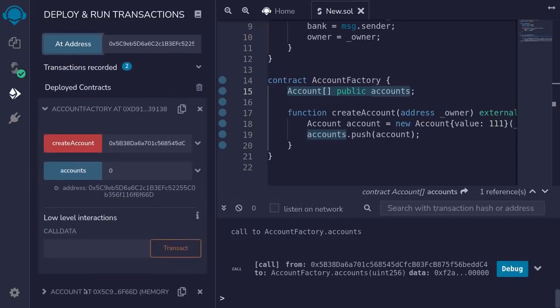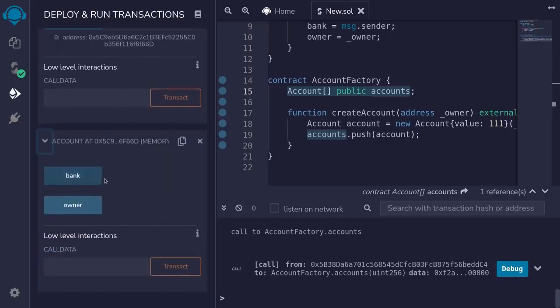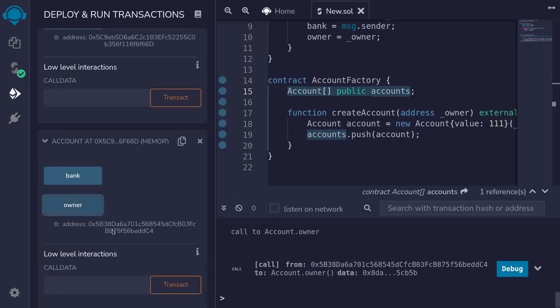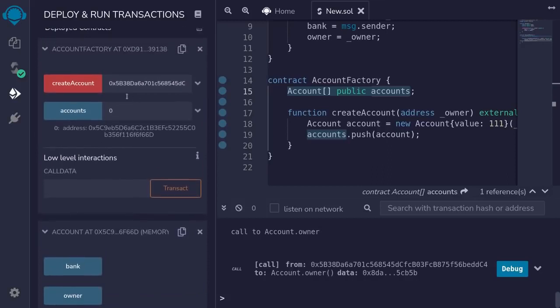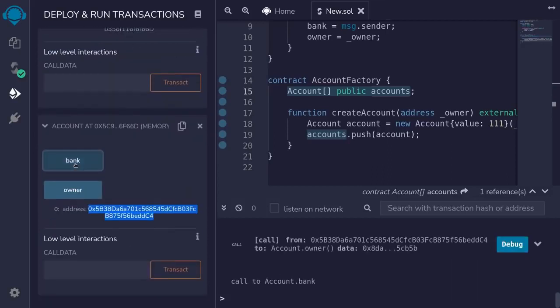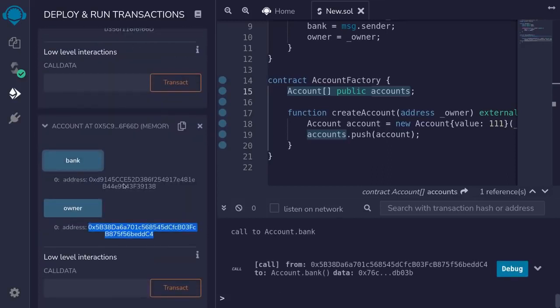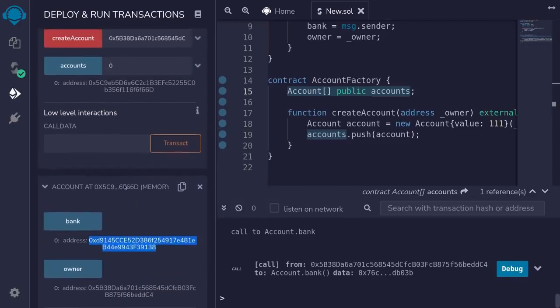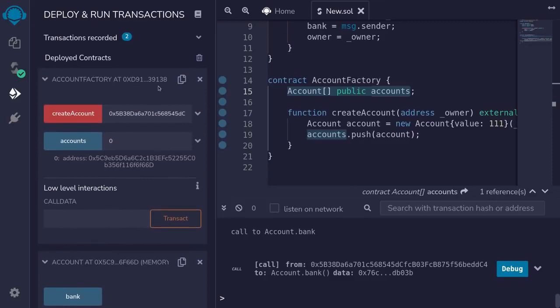Click on that address, scroll down, expand the Account contract, and the owner is the input that we passed in over here. Clicking on bank, it refers to msg.sender, the account that deployed this contract. This address is equal to the AccountFactory that you see over here.